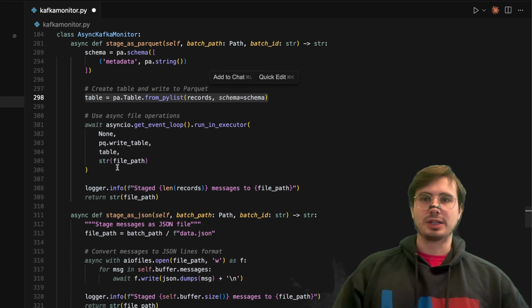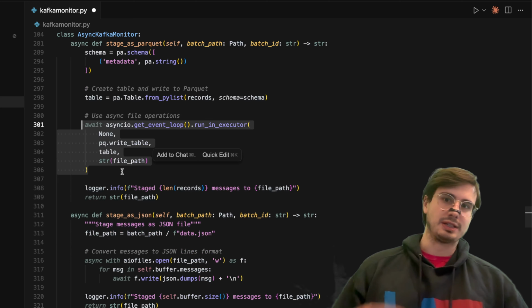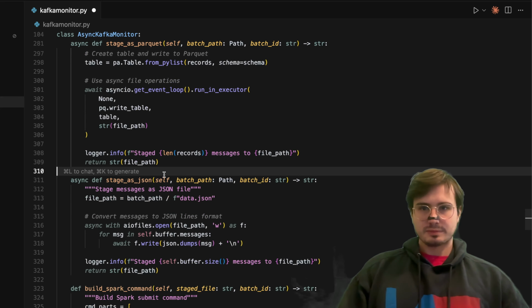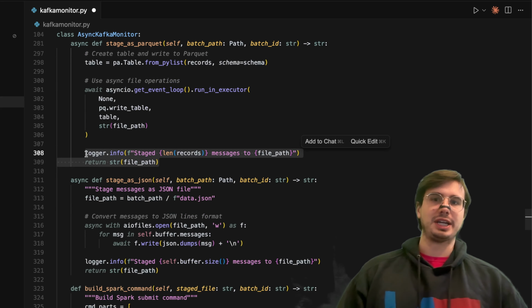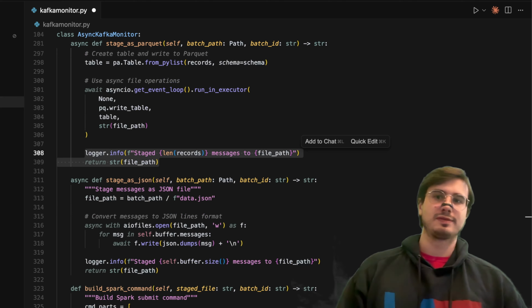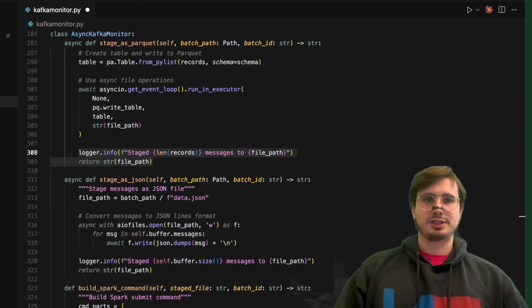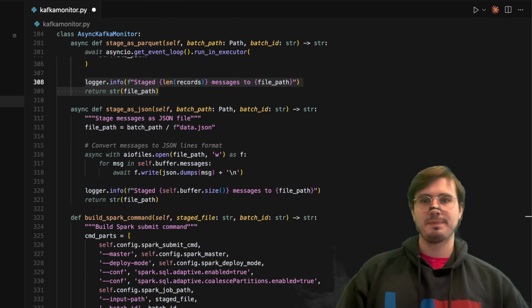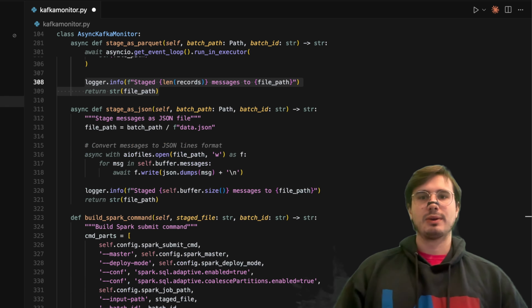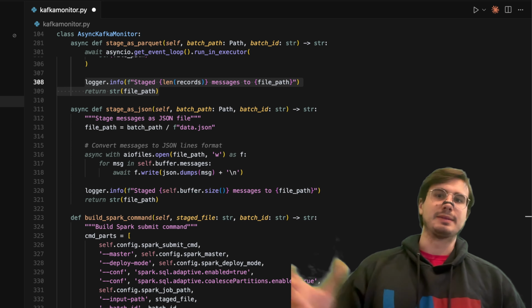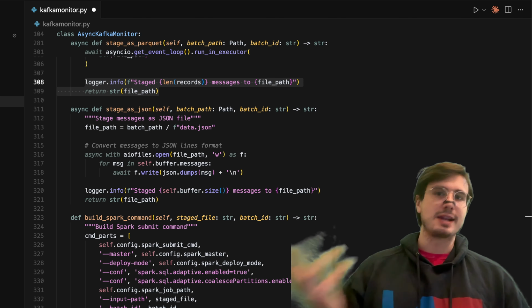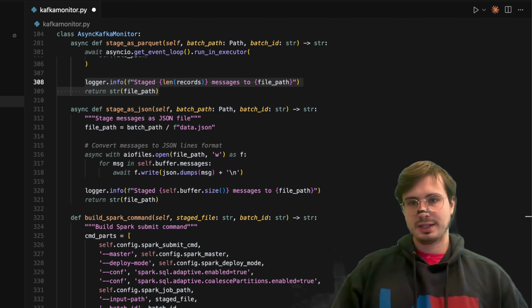And then here we're going to just run an executor. So just use the asynchronous IO file operations for actually writing this, and then return the file path where we staged, hey, X number of messages to this given file path. Alternatively, if you want to save it as JSON, right? If you want something a little simpler, you don't want to use Parquet, you can just say, hey, just save this in JSON dump style, right? With json.dumps, and this is very typical. Also, if you just wanted to save a CSV, really any other file type, you can use that here.